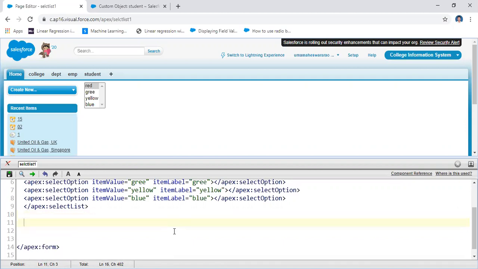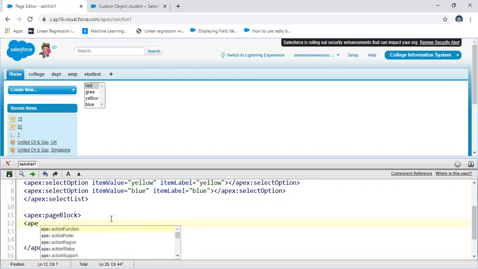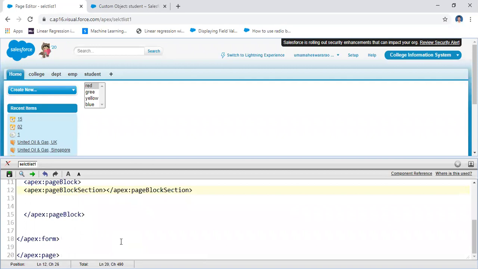For example, I'm taking apex colon page block. Here I am taking the page block. Under the page block I can write the page block section, apex colon page block section. Under this section I'm going to write the radio button for representation.